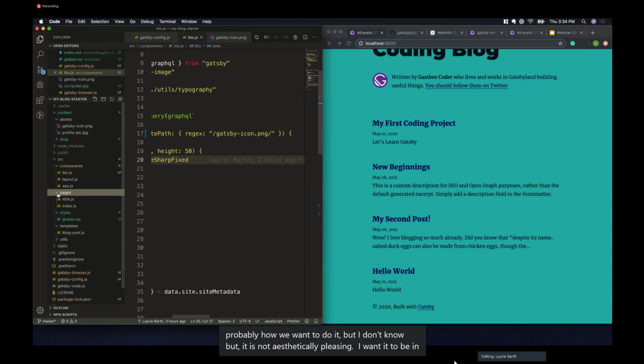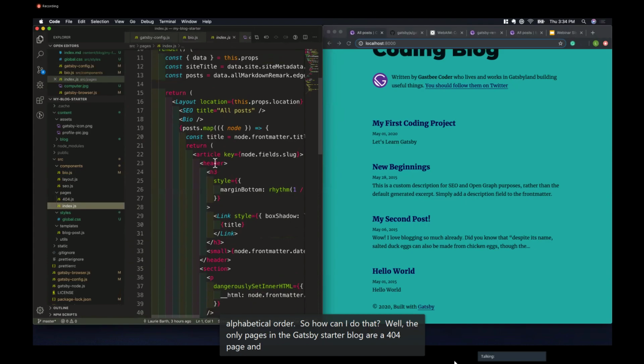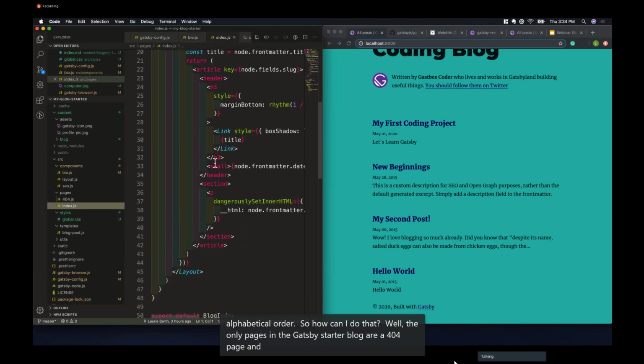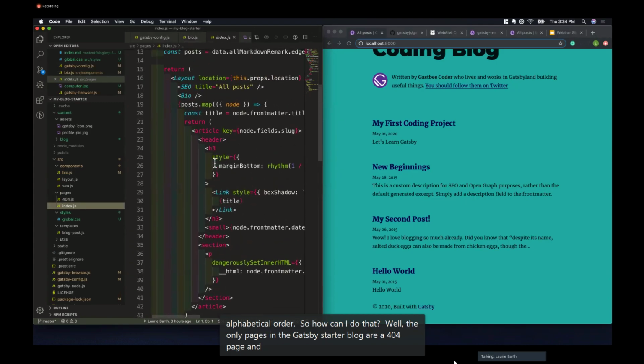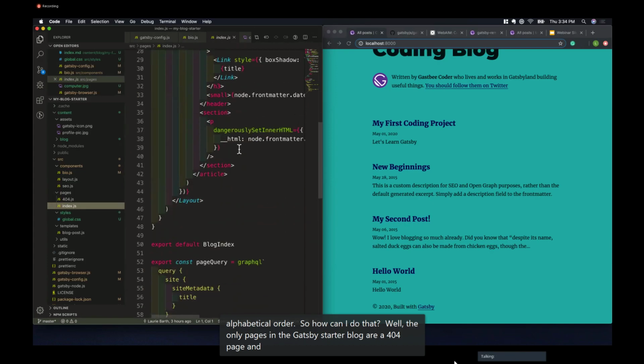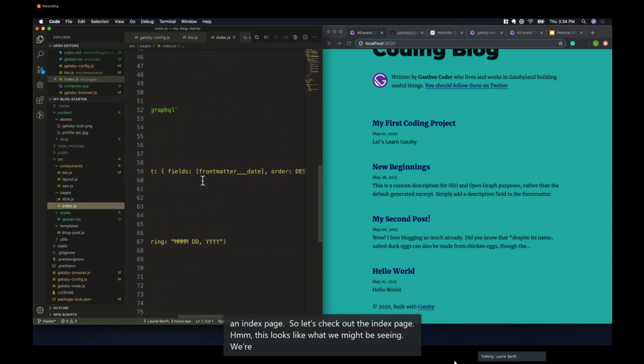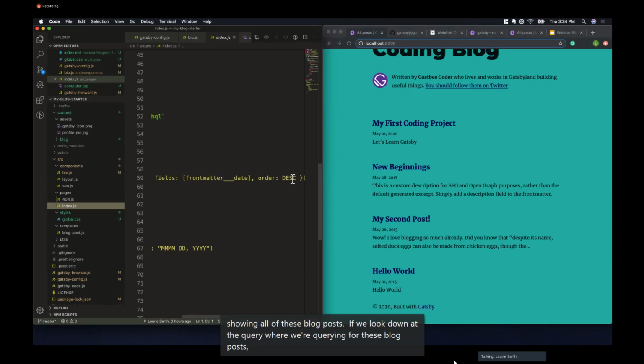Well, the only pages in the Gatsby Starter blog are a 404 page and an index page. So let's check out the index page. This looks like what we might be seeing. We're showing all of these blog posts. If we look down at the query where we're querying for these blog posts, we're sorting. We're sorting on front matter, date, order, descending.